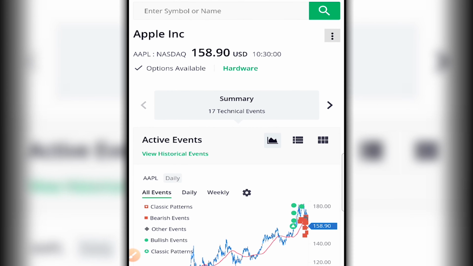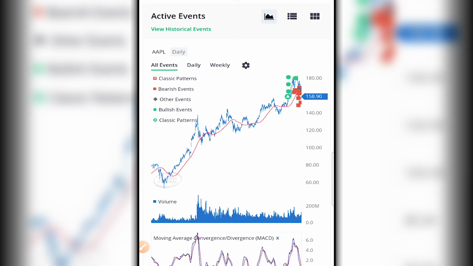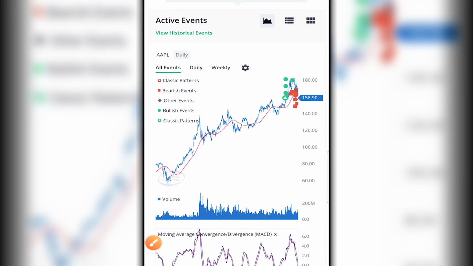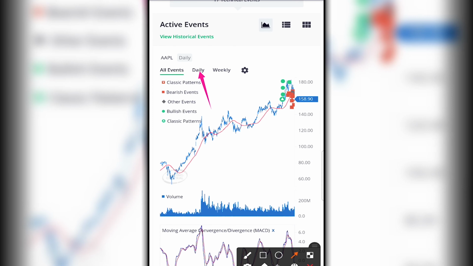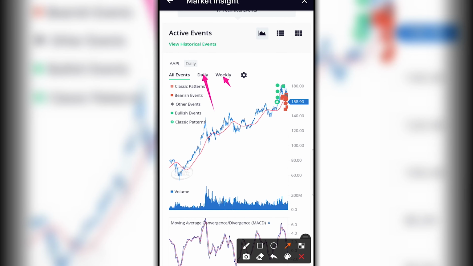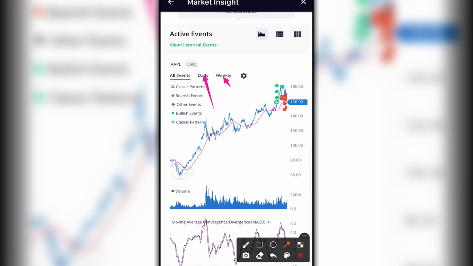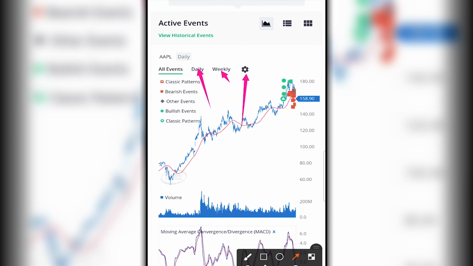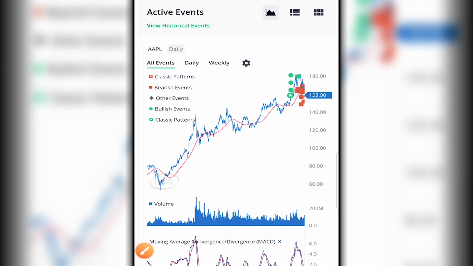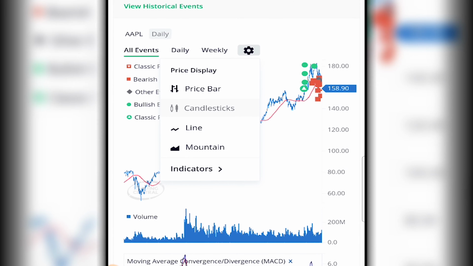So this is Apple, and you can see the Apple chart here. You can see this is the daily time frame, and you can see the weekly time frame. So choose whichever suits you based on how long you want to be investing for, you can switch between the two. Quickly, you can click on this gear icon to add an indicator or remove an indicator.